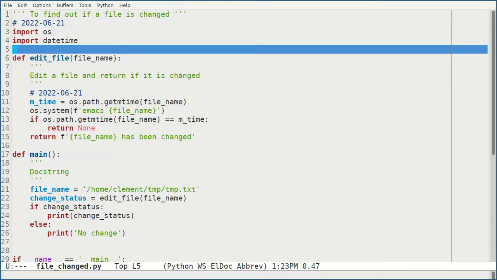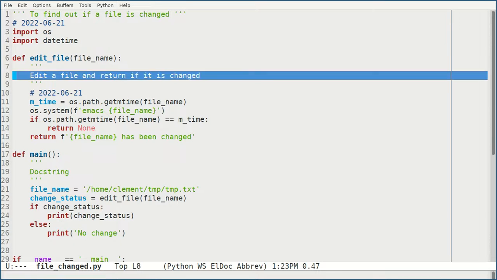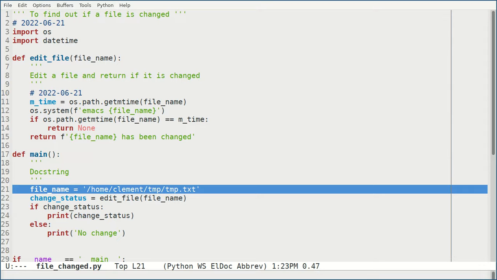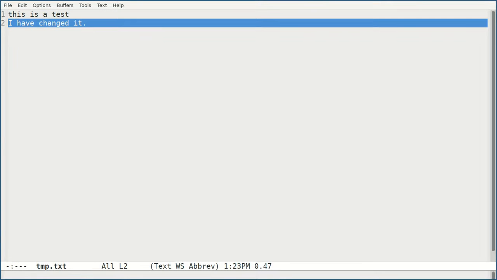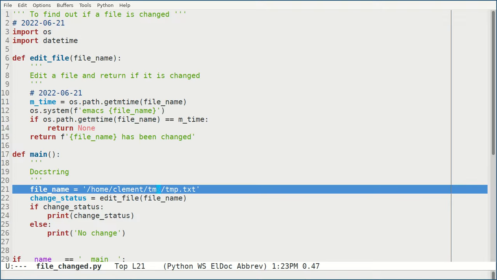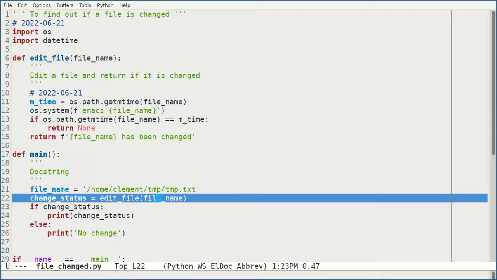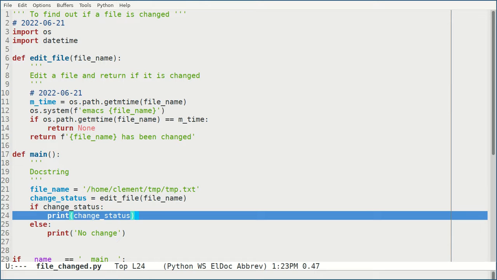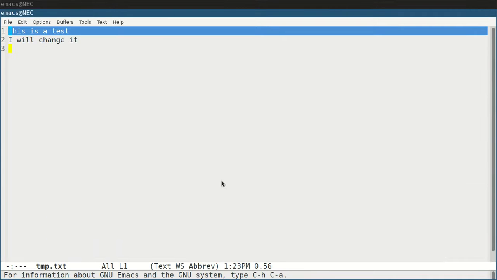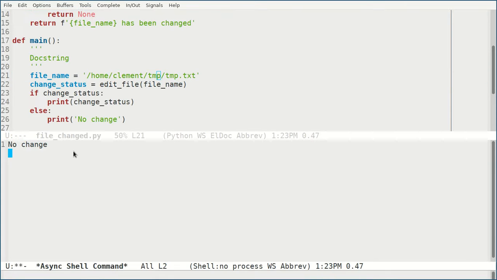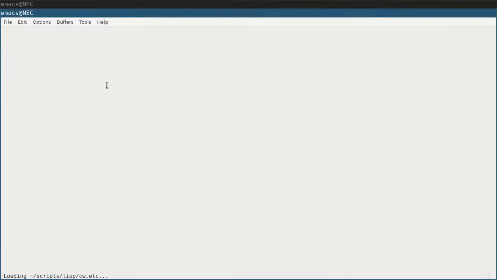Let's suppose, just for argument's sake, that I use a temp task. That is just a task. I will change it. Then I run the file name and I will know the change status, and I will print out whether it changed or not. Okay, I run it. Suppose I have no change, then the answer is no change. Now I run it again. I have to change it.